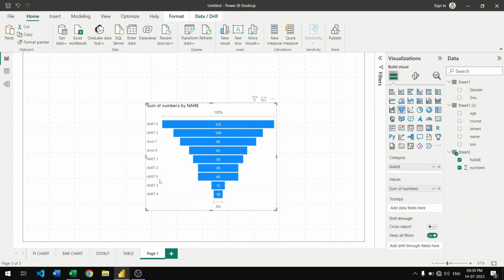On the left side you can see the name with category. According to the number value, 125 is on the top, 100 is second, and 85 is next. So according to the value, the funnel chart automatically arranges in descending or ascending order.